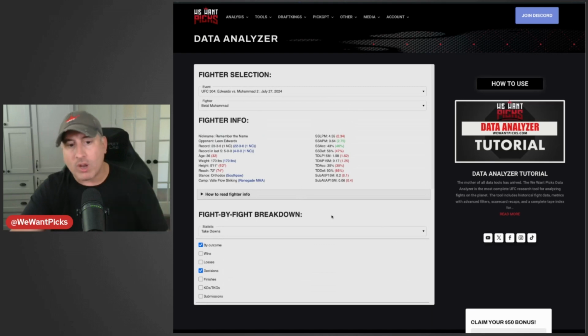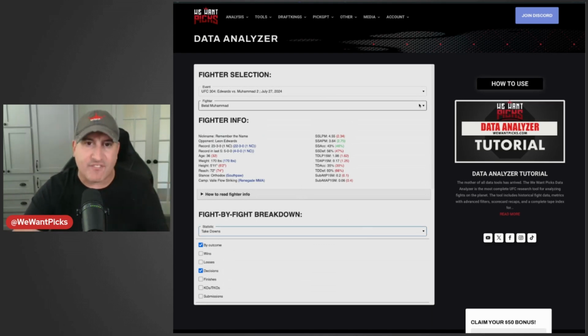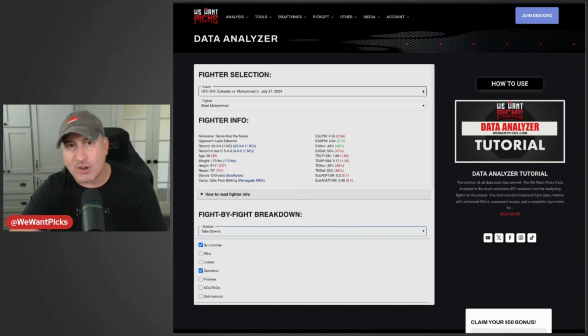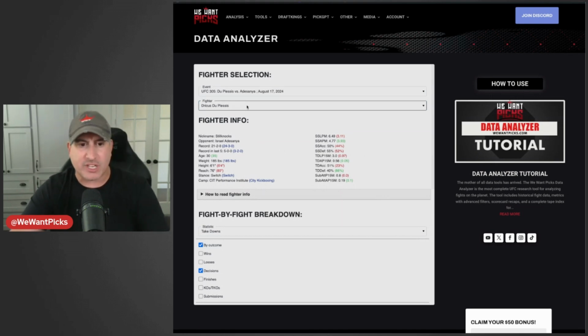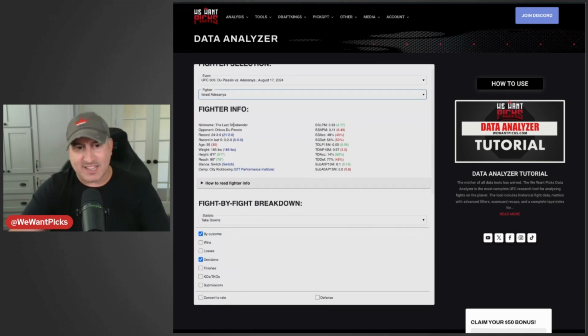Every single one of these data points, every single one of these filters is available for every single fighter. Again, not only on this card, but future cards. Let's jump out to UFC 305. Well, now I'm on UFC 305. We have Israel Adesanya versus Dricus du Plessis. It defaulted to Dricus. Let's jump to Izzy. And I can see Izzy's nickname, the Last Stylebender.